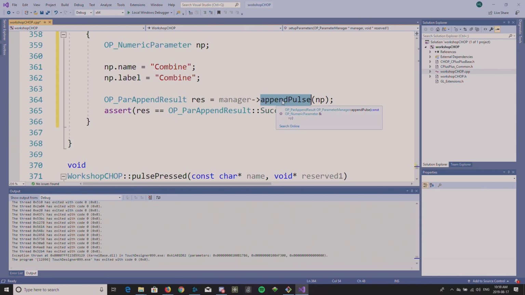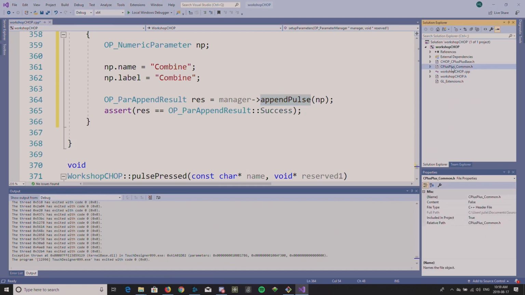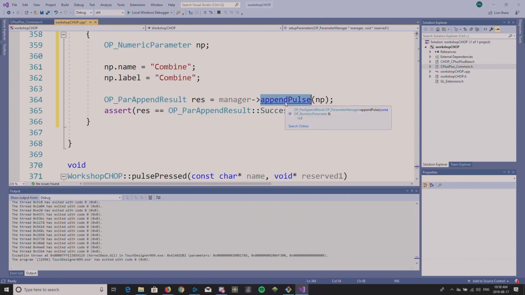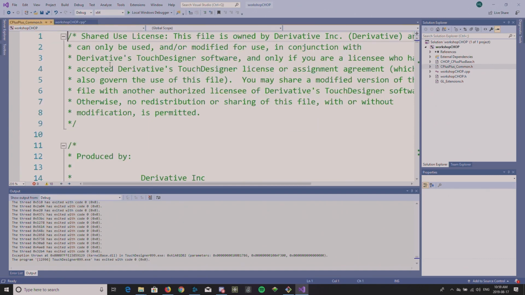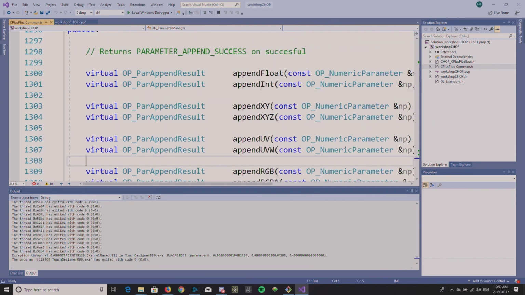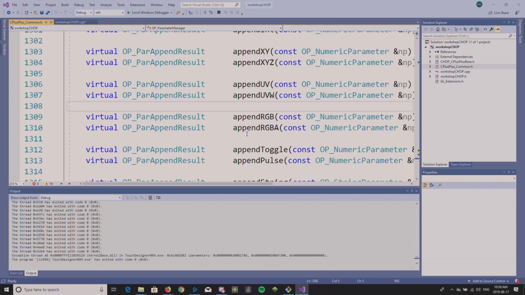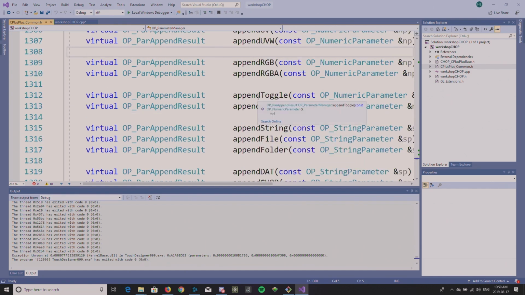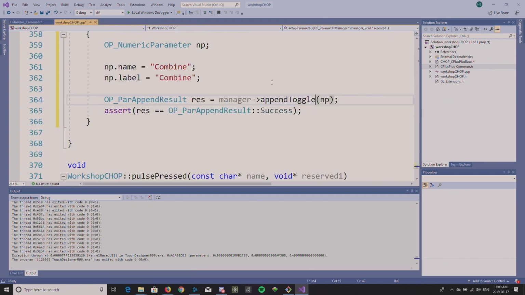If you want to take a real look, you can go inside of the C++ common and check if it exists for real. Copy this function name and search for it inside of the C++ common. Like I said, you can see at line 1300 a lot of things, append UV, append XY, append XYZ. This is why it's interesting to go back and forth between these two files. For now, we just need the toggle. So copy this function, go back and replace the function right here with append toggle.